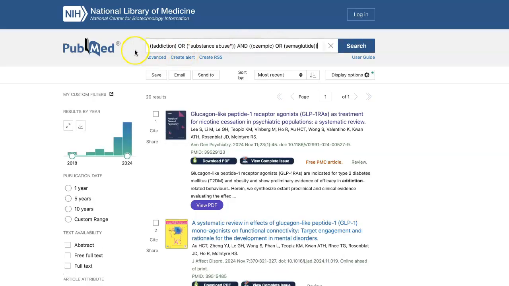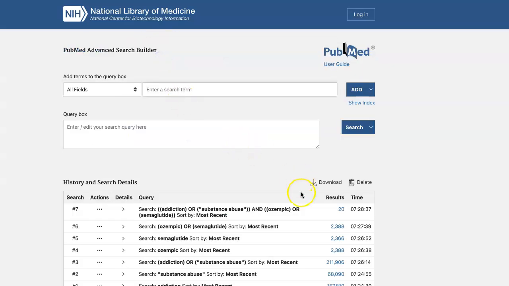So you can see it narrowed it all the way down to 20 results. That's a good example of how OR broadens the search. Let me just go to advanced real quick. See, the results we got when we used the OR are in the thousands. When we use the AND operator, it goes down to 20.